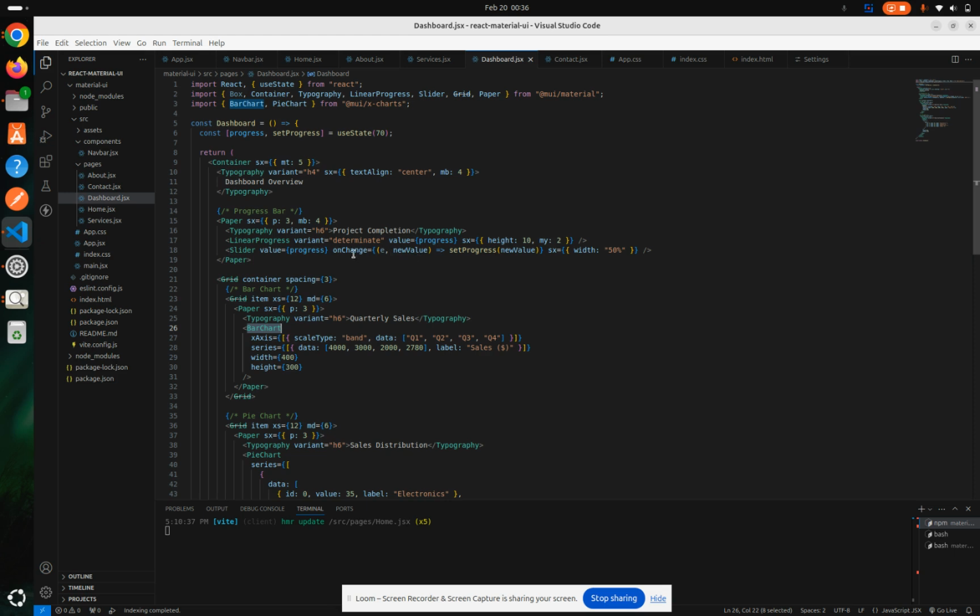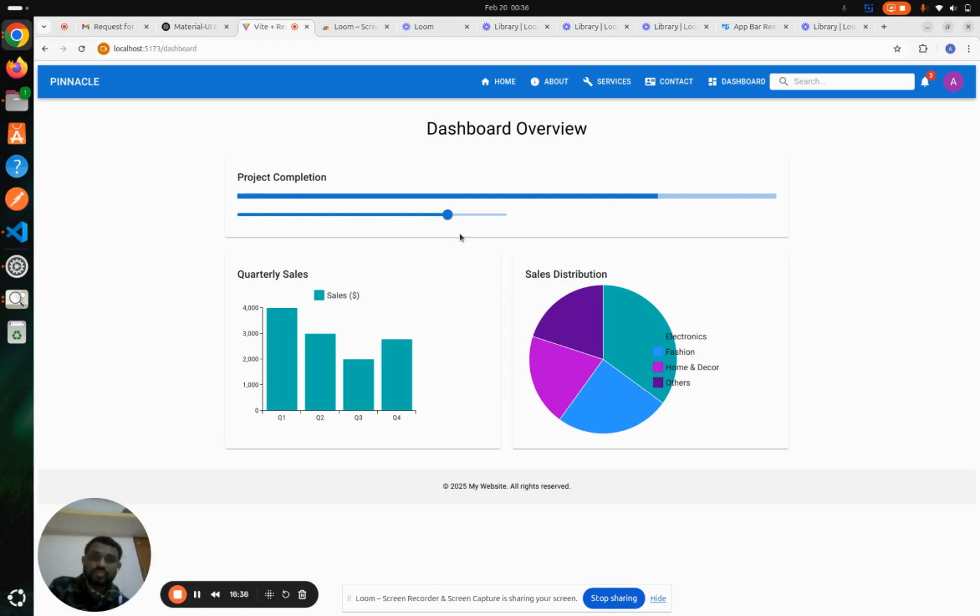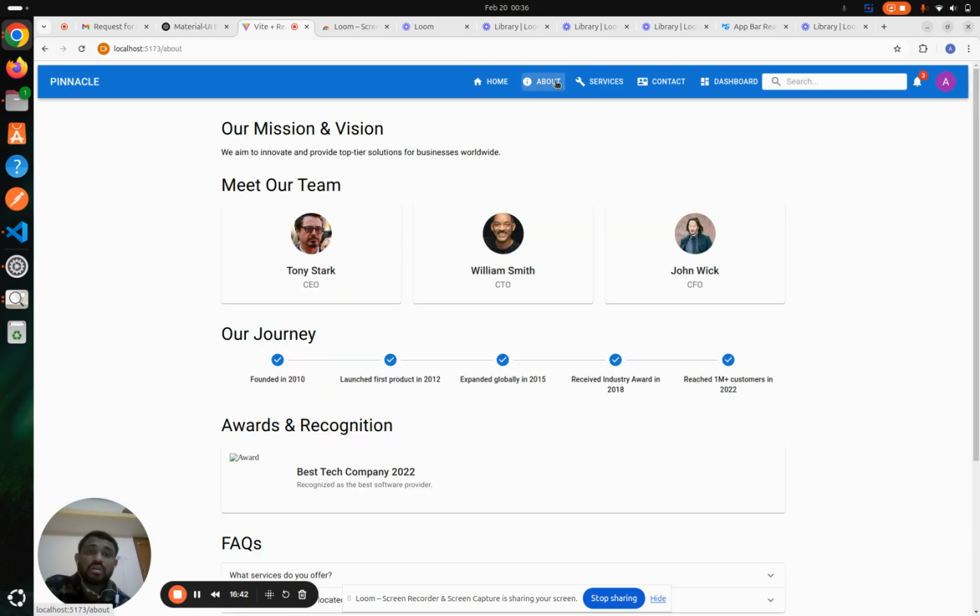And I am taking this on change value. By default the progress is 70, and then it will change according to the progress, as we can see here. And then this is the about page, about the project.